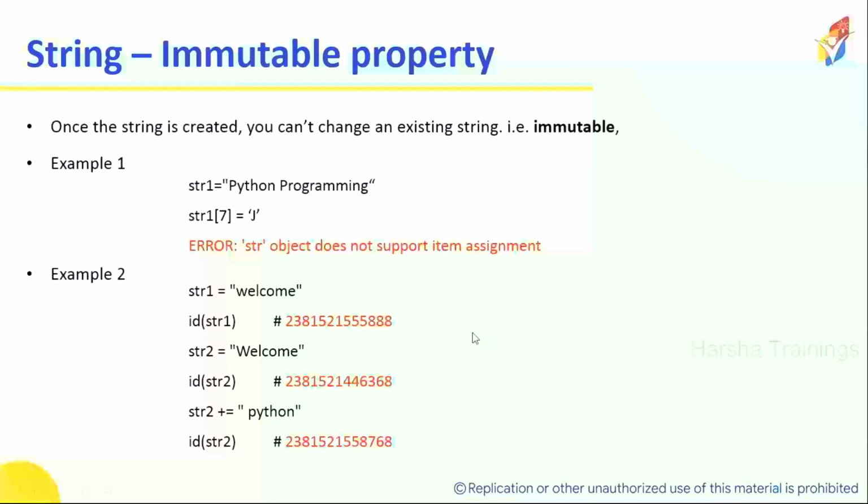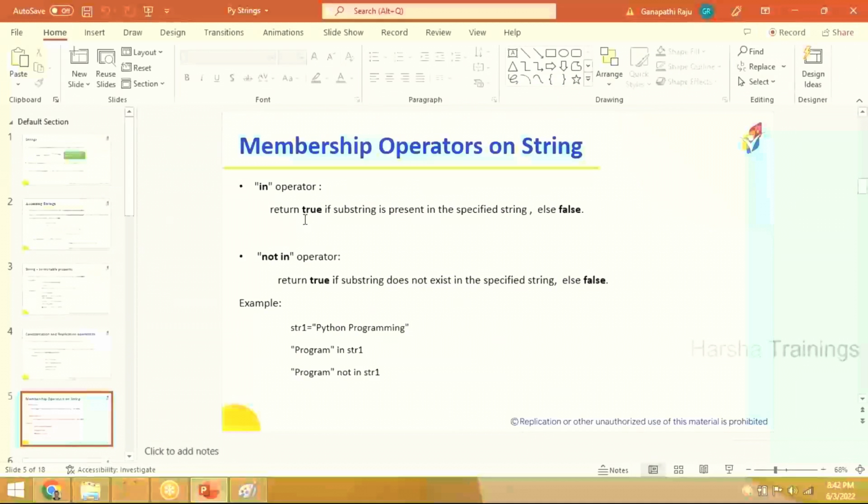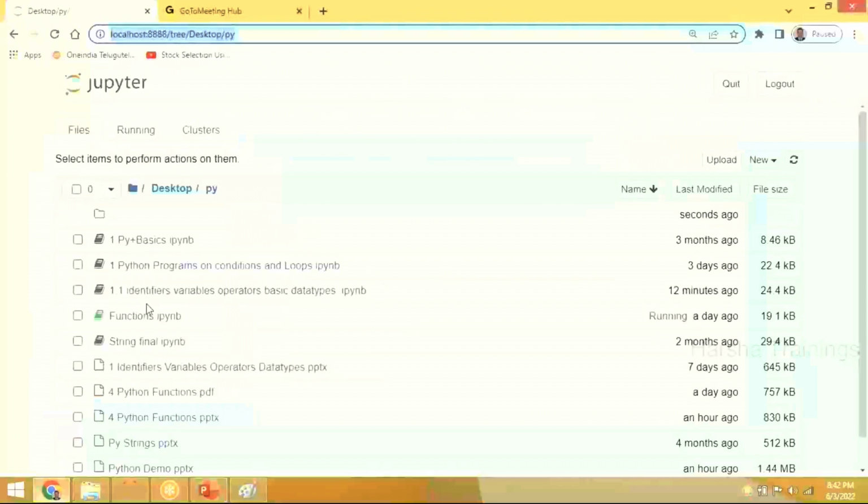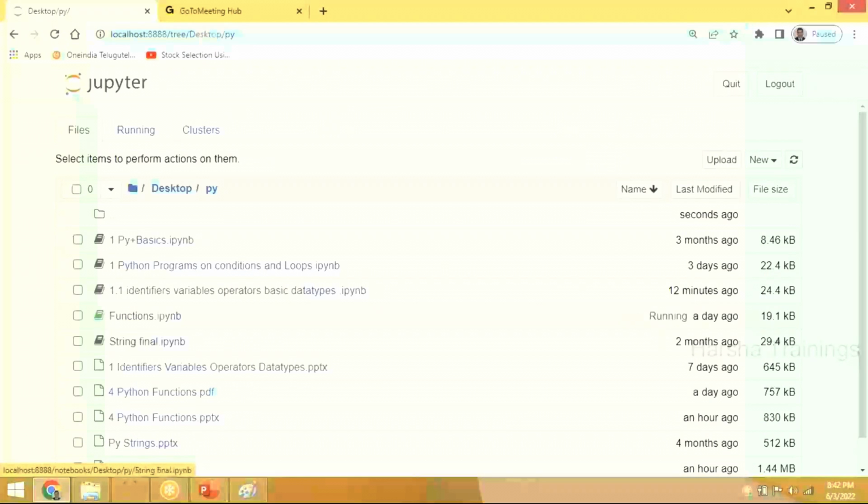Now, just give me 1 minute to interpret them in the Jupyter notebook. Observe carefully.